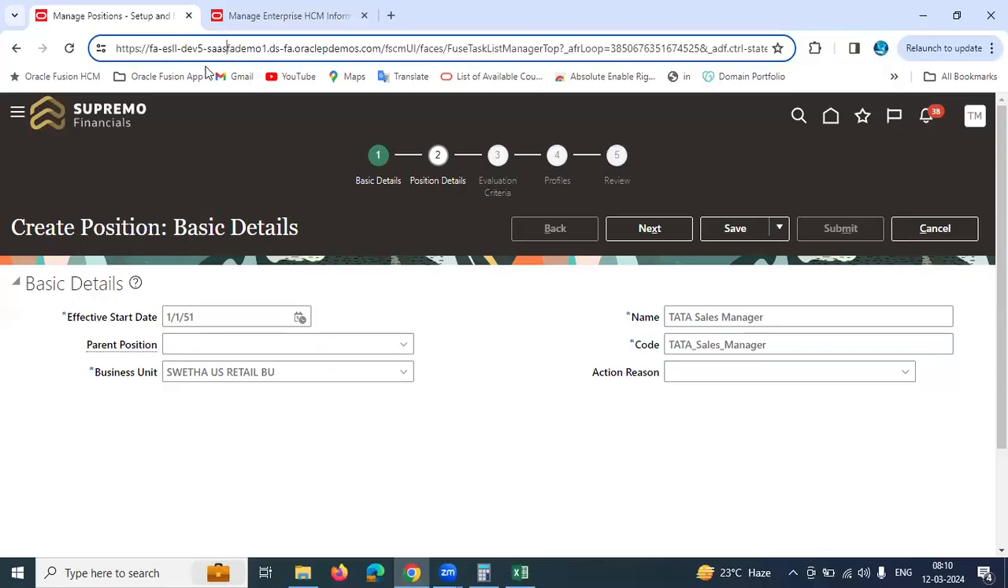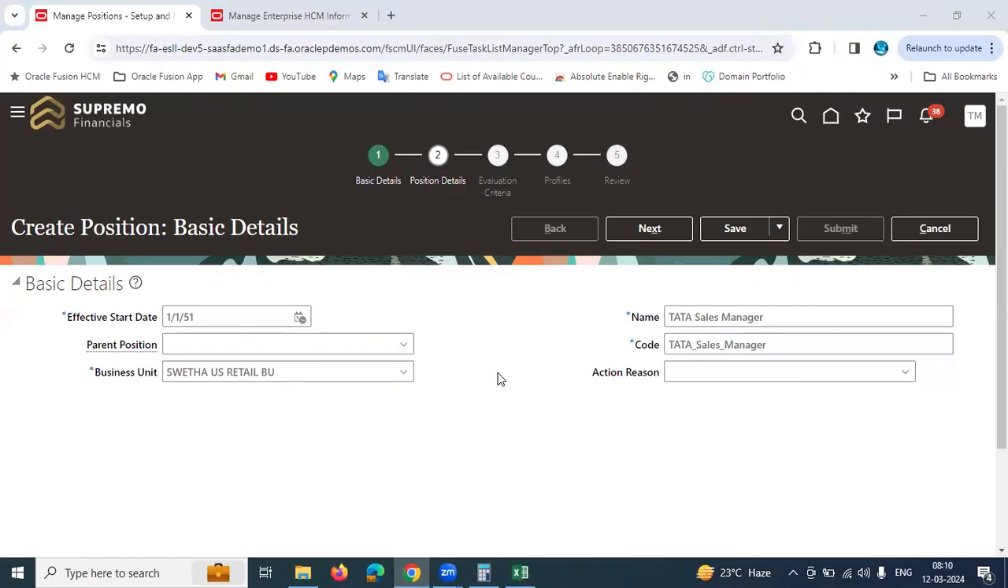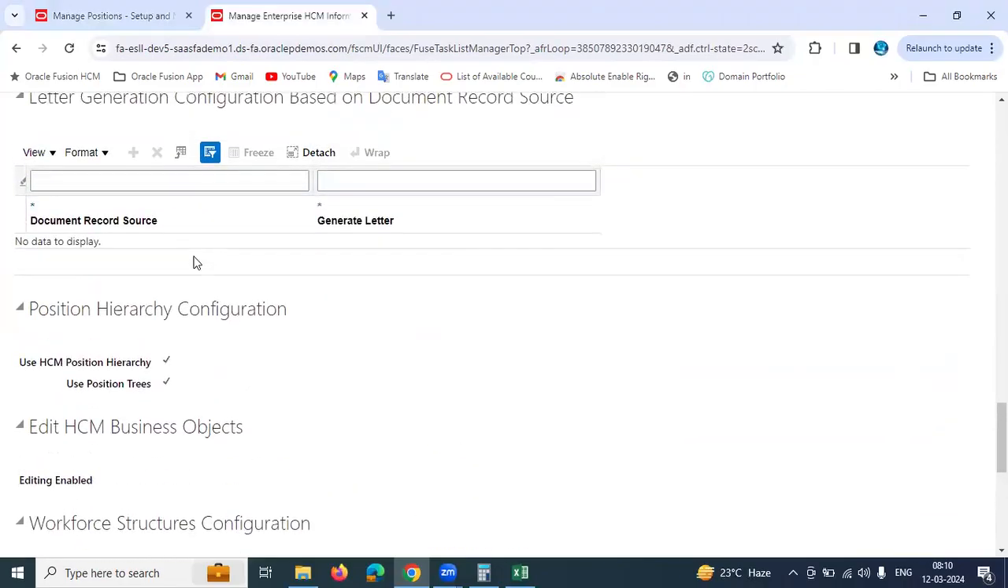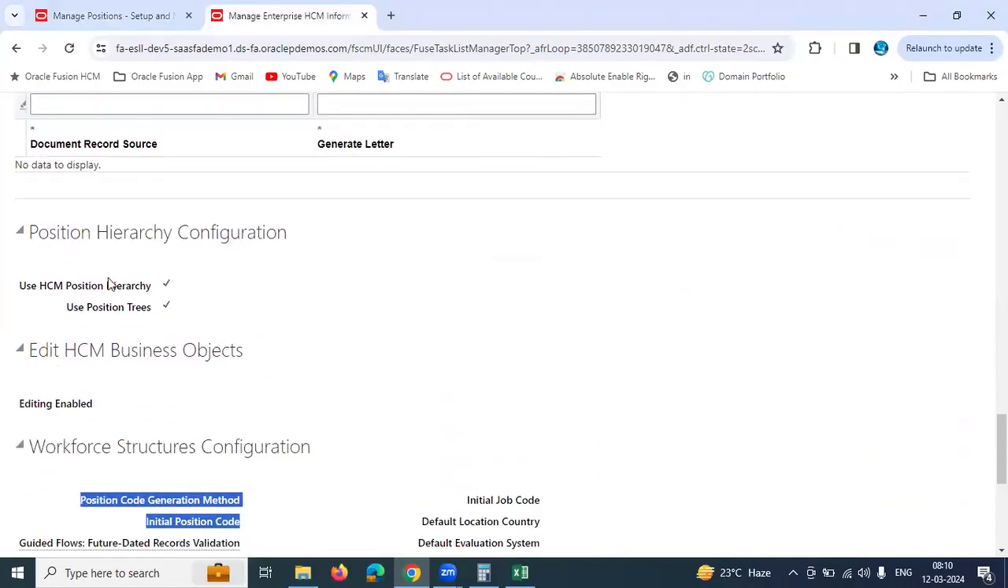So there are two ways. An important star marked interview question. Very important question. How many ways can we define the hierarchy within the positions? There are two ways to define the hierarchy within the positions. Here only, see, team, at the enterprise level, whenever you are configuring the enterprise, team, position hierarchy configuration. Two ways we have. One is use HCM position hierarchy and the other one is use position trees. Position trees means manually, team.